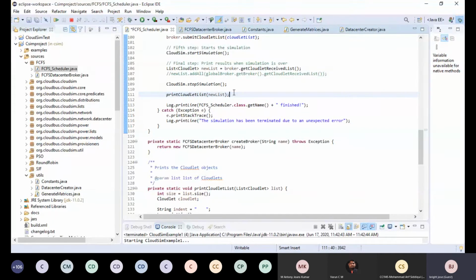Because it is a list, and we are having around 30 cloudlets. We are having 30 cloudlets, and they are executed in various virtual machines, and we need the exact status. What is the submission time, what is the execution time, what is the waiting time, and everything we have to discuss, right? So for that only we are using this broker.getCloudletReceivedList.